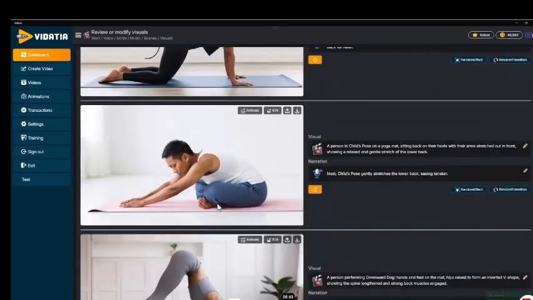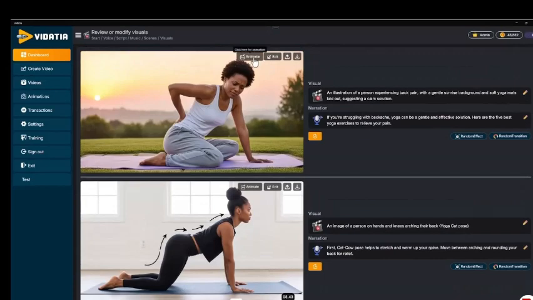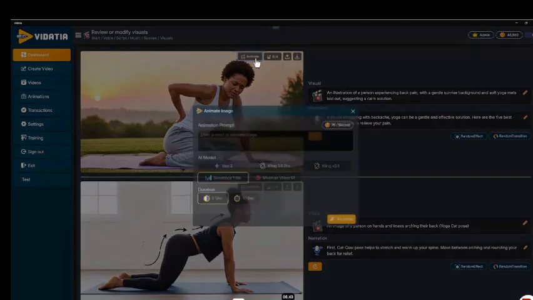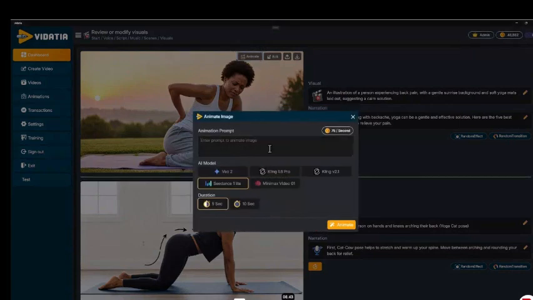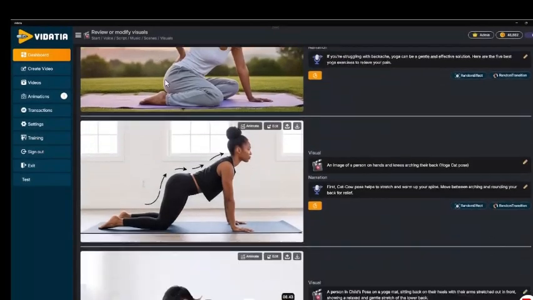Perfect. But that's not all. You can animate the video. For example, let's say we just want to make this into a video clip. All you need to do is click on animate and you can tell the AI what you want to do in the video. For example, a person grimacing in pain. And you can choose what AI you want to use to animate it to convert into a video. You've got multiple duration choices, a 5-second or a 10-second clip. Click on animate and it's already happening. It takes a few seconds.